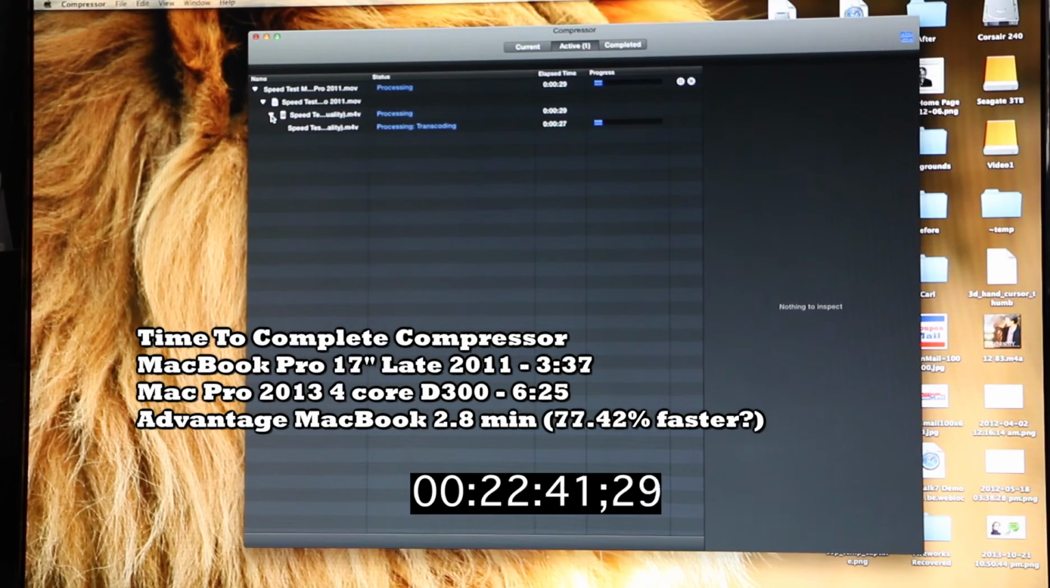That means, of course, all the other steps the Mac Pro beat it. But this part here is the part that takes the longest. It takes so long that it drives me nuts. So here it is: the part that I wanted to get sped up by buying a Mac Pro is the one part that does not see an advantage.